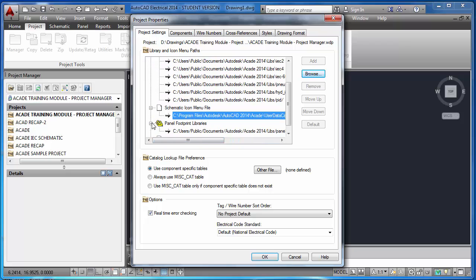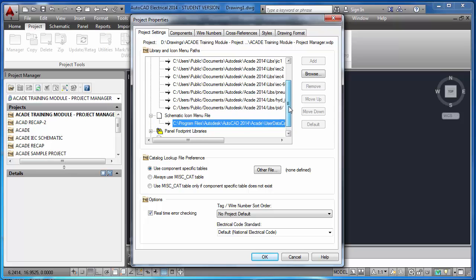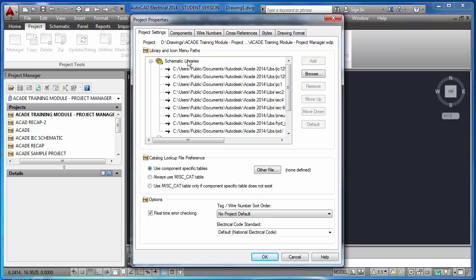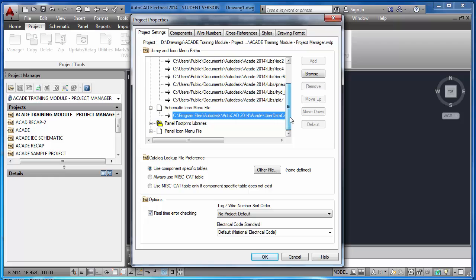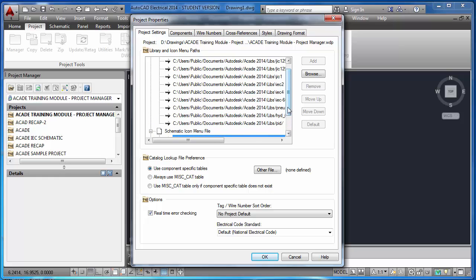And the panel footprint library, this we will touch when we come to panel layout drawings. Now we are going to touch the schematics, wiring diagrams, how to make a schematic. There we are concerned only about these two libraries, the schematic libraries and the icon menu file. So both of these are set now. Fine. The rest, keep as default.